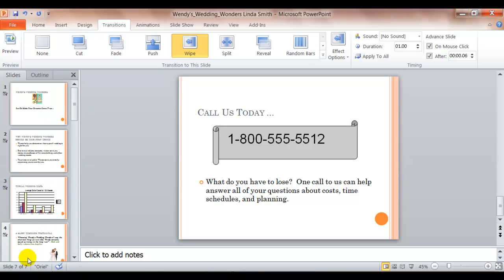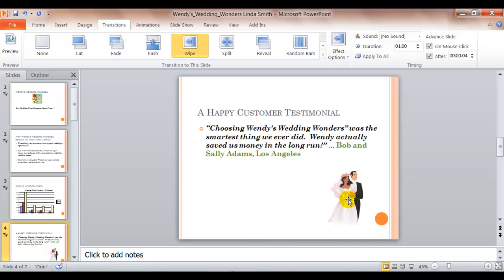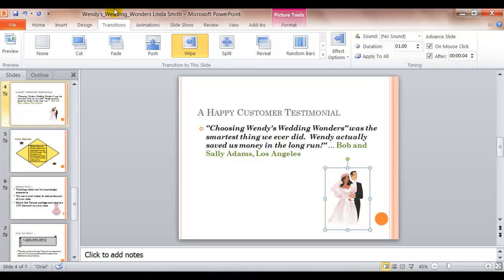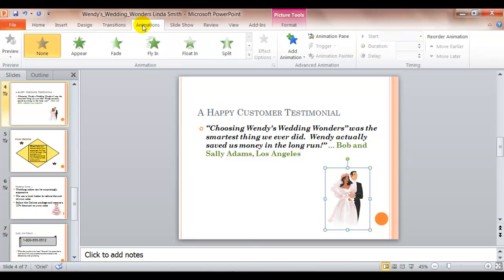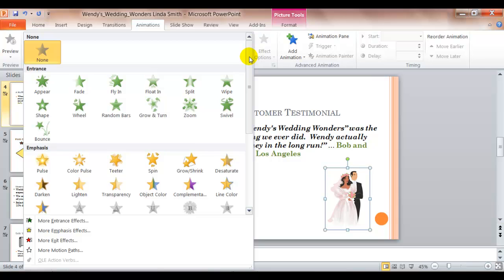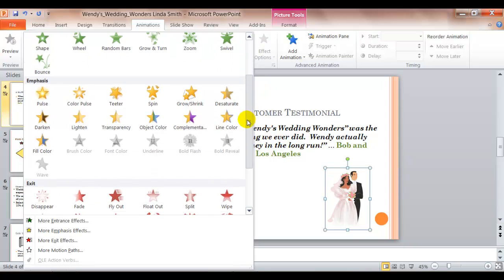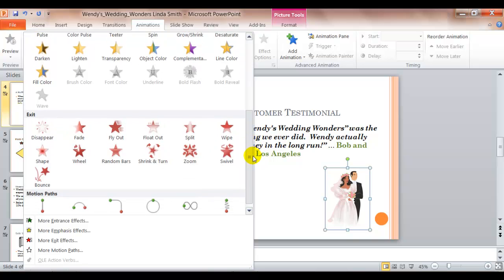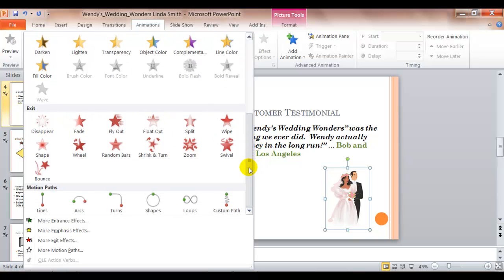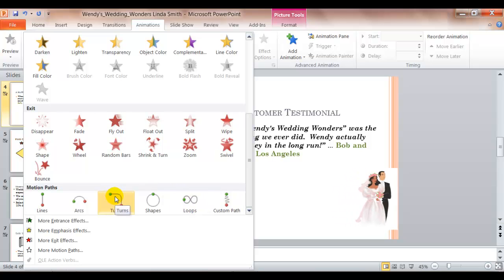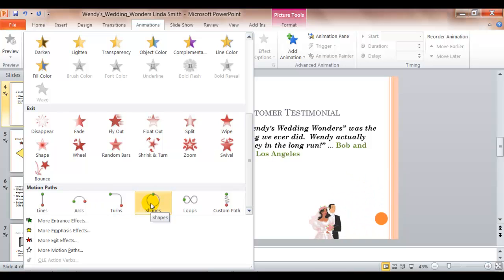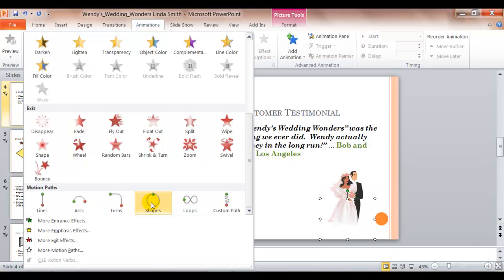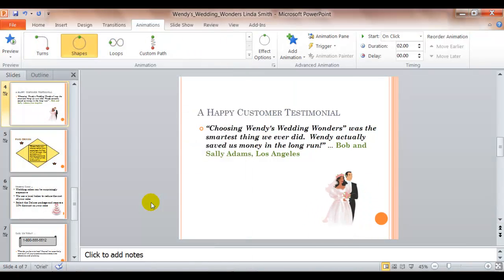I'm going to select slide 4, and I'm going to click on the clip art of the wedding couple and click on animations. And then we want to use the drop down arrow, and we're looking for emphasis, exit, or motion paths. So you see there's emphasis there, exit, and the motion paths are down below. So if I hover over this, you can see what happens. And so maybe I'll select this shapes here and apply that to the couple.